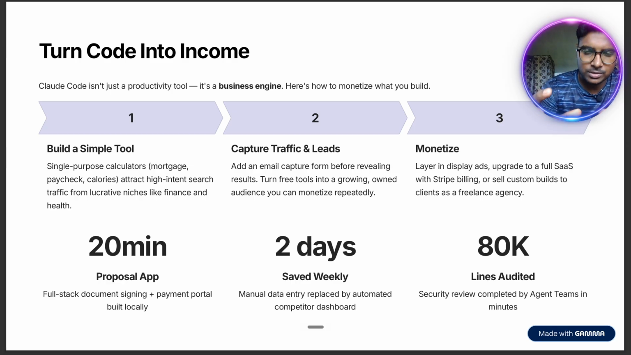How can you turn this code, whatever Claude Code, into income? Very easy. Build a simple tool. A single-purpose calculator: mortgage, paycheck, calories. Attract high-intent search traffic in lucrative niches like finance and health.